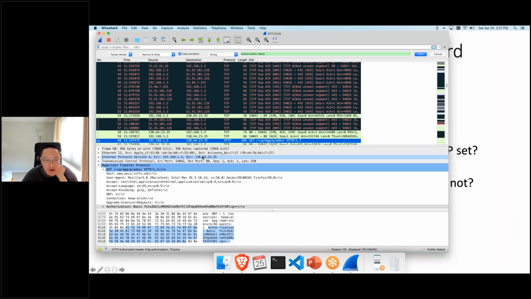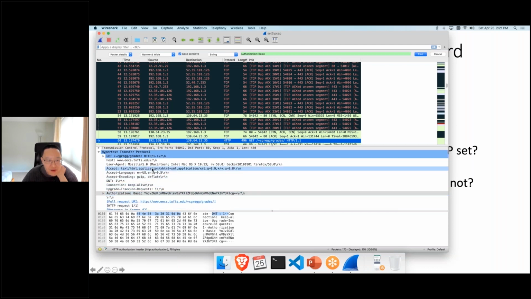But if you take a look at the packet details, at the byte level, here it is: Authorization: space Basic, and then you have this encoded string, which we can decode to get the username and password. Take a look at the details on the packet and the breakdown of each and every layer. There we go. Found a packet with Authorization: space Basic, and then we have a string here.